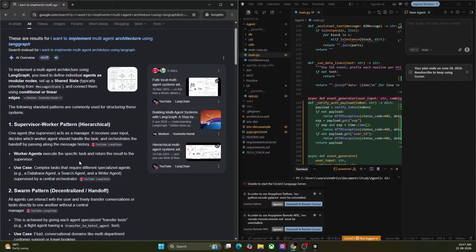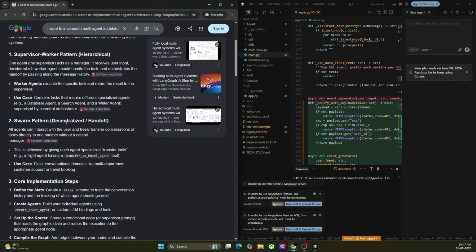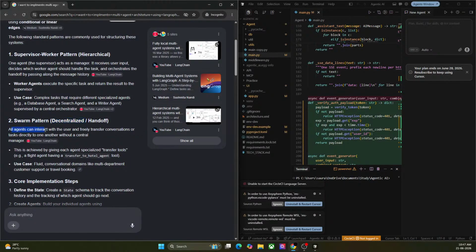Okay. Supervised worker patterns, hierarchical, swarm pattern, decentralized or handoff. All agents interact with the user and freely transfer conversations or tasks directly to another, without central management. Supervised worker pattern: one agent, the supervisor, acts as a manager. Yeah, for now we will go with this. We want one agent to decide where to direct this query.